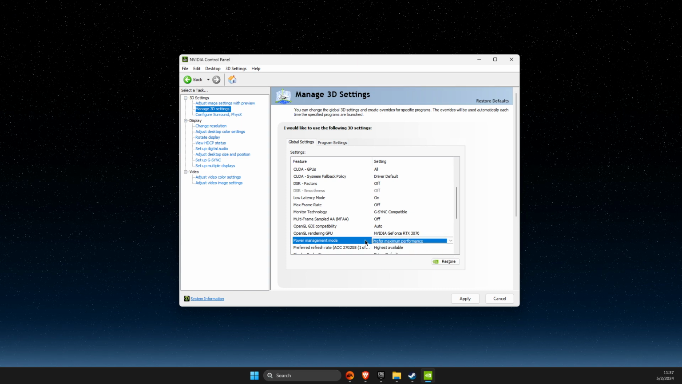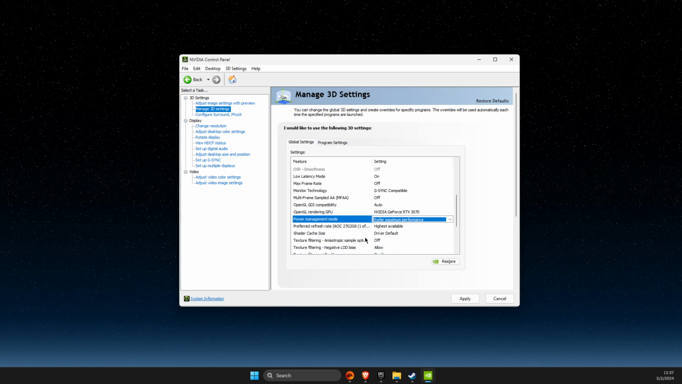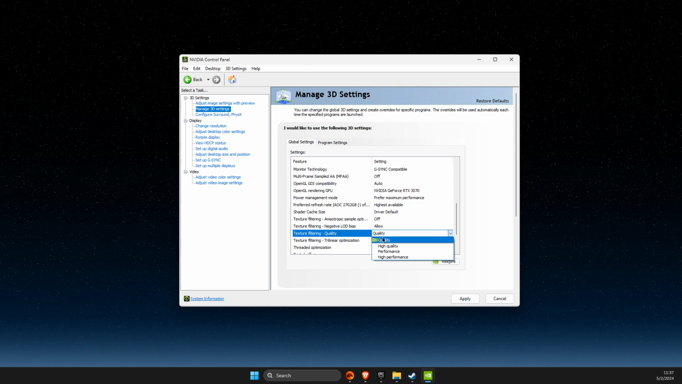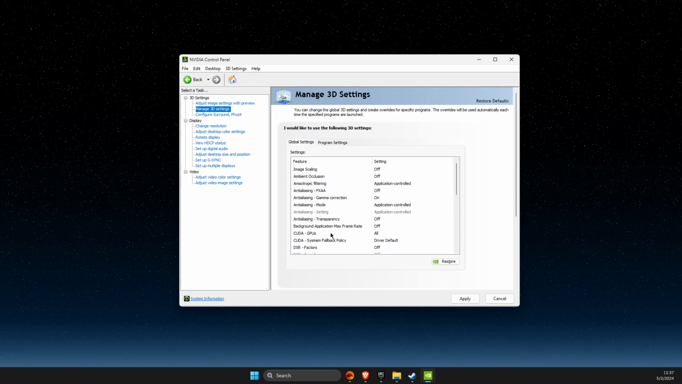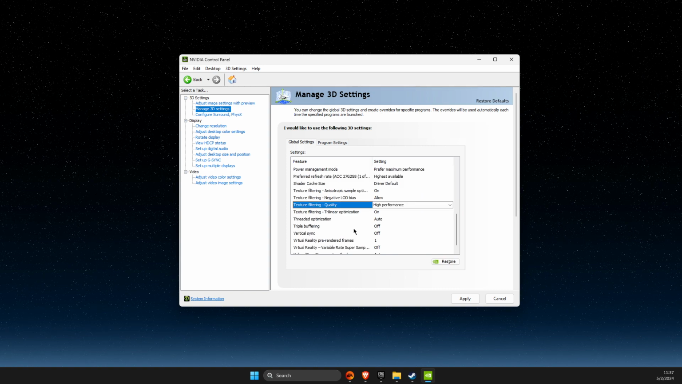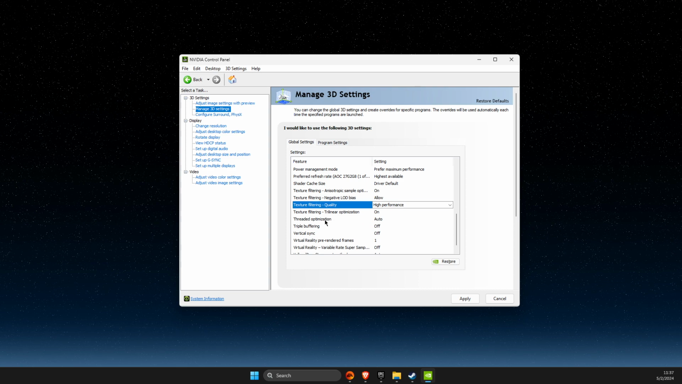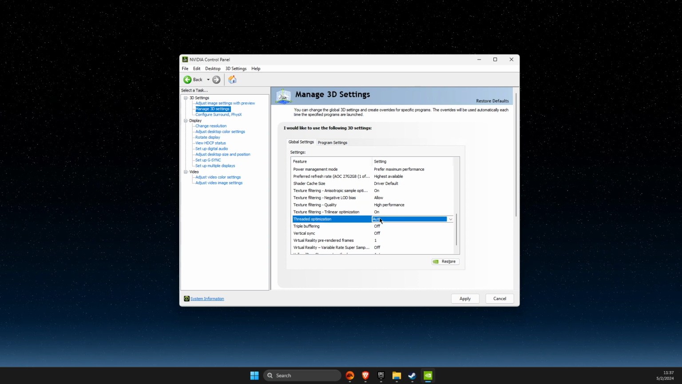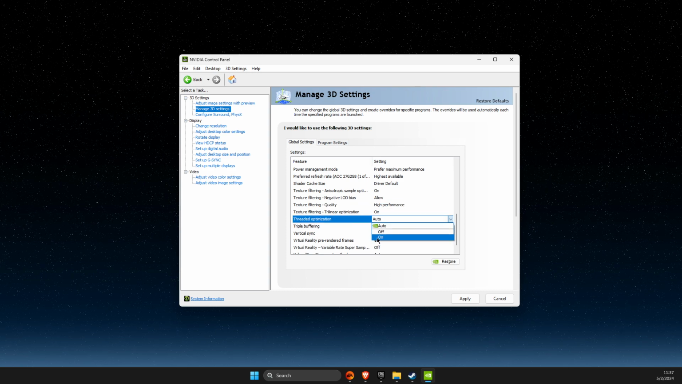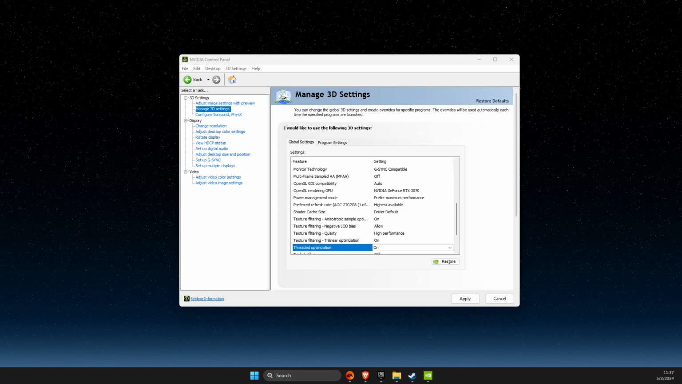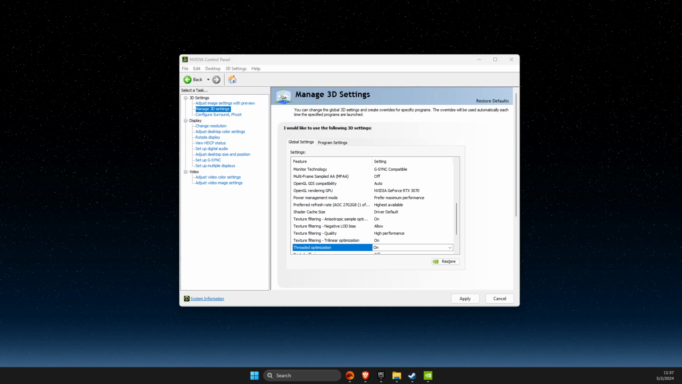Then you need to look for texture filtering quality. So here, make sure it's on high performance as well. And then you need to look for threaded optimization, right? And make sure this option is on, right? And then apply the settings and look if you're getting low FPS.